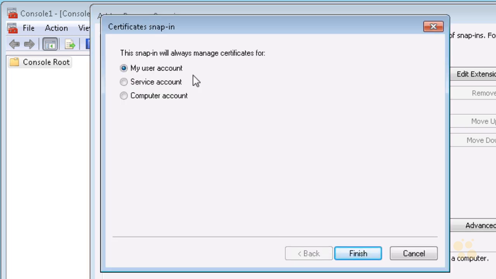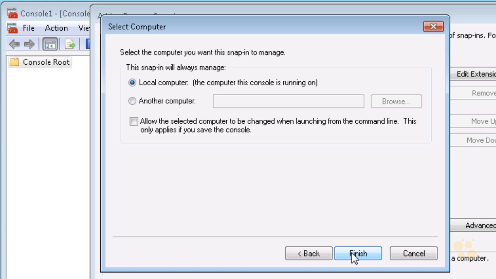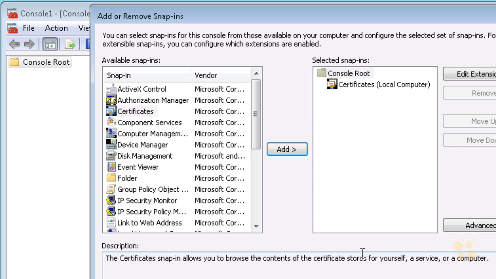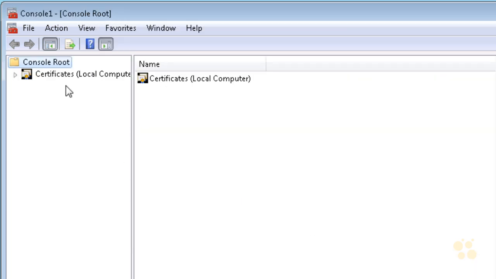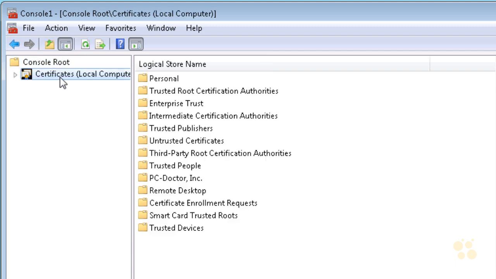It's asking us if we wanted to manage certificates for my user account, the service account, or the computer account. Let's say the computer account. So we'll click on Next. And it's asking if we want to manage this computer or another computer. I'll say the local one. We'll click on Finish. And then we'll click on OK. So now we have in our management console the ability to manage certificates on the local computer.